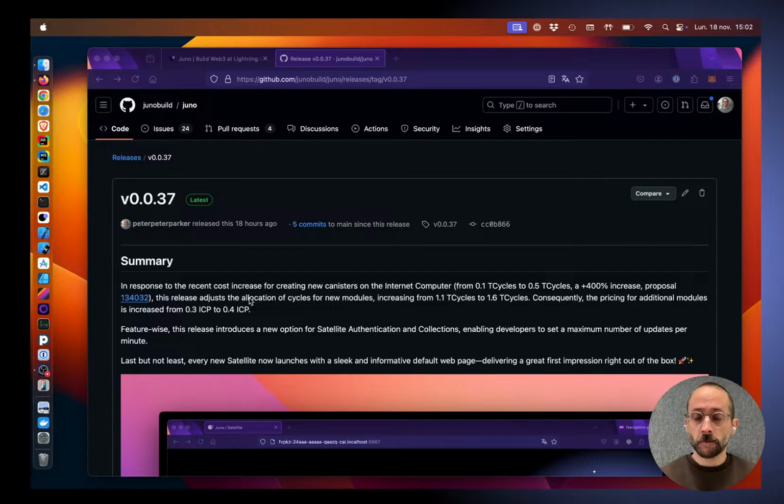But now, because it costs a bit more, I have to provision with 1.6 teracycles. And as a result, we also decided to increase the price from 0.3 ICP to 0.4 ICP for new satellites and new orbiters. Still the same, like every new developer that starts has satellites for free, but the additional ones cost.